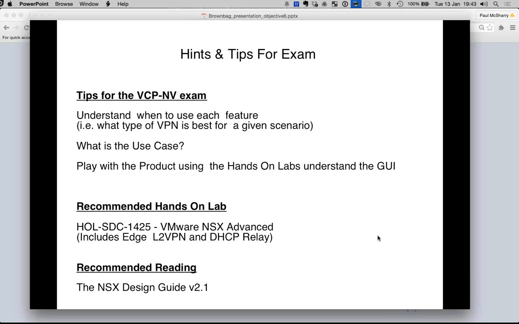So bringing you to tips for the exam, what I'd recommend you do is there's a Handson Lab. So things that we've spoken about. There's no SSL VPN Plus demo, but you can pretty much configure it within the Handson Lab 1425, which is the VMware NSX Advanced one. It's a 6.1 version, but you've got the L2 VPN and DHCP relay labs, which are extremely useful for the exam. There's a new design guide which has been created to 2.1. That's pretty much essential reading for any of the NSX exams.